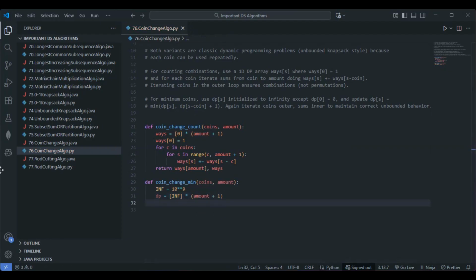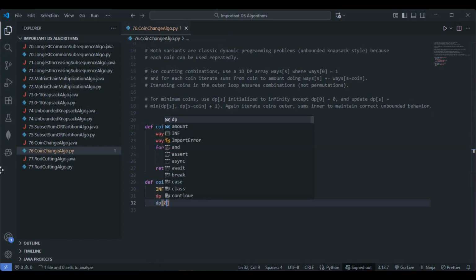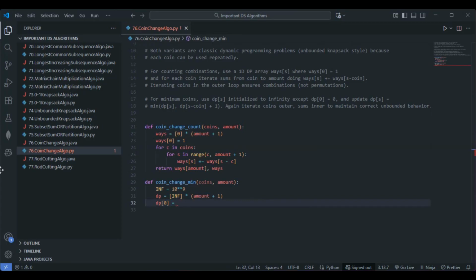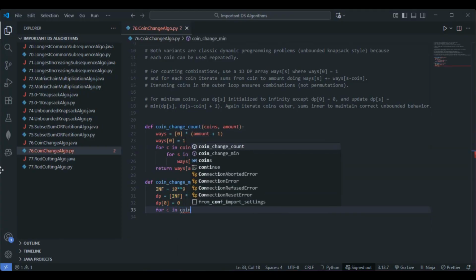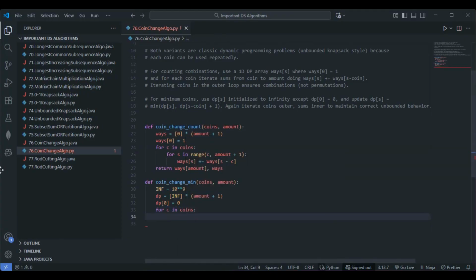Yep, the base case: let's go with 0 coins needed to make the sum 0. So this one will be dp of 0 equals 0. Let me go with this one. Let's move on with iterating the coins. This is unbounded, so I'll just go with for C in coins.